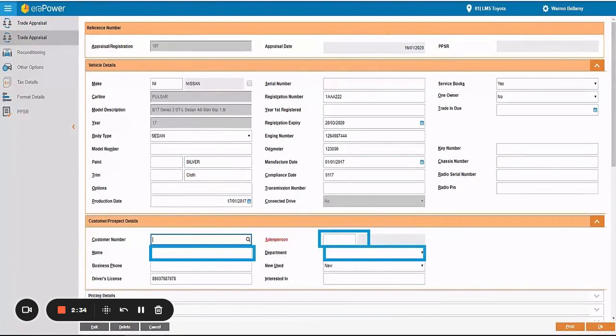The next section is customer details. Simply key the customer name in the name box. Alternatively, you can key the customer number in the customer number box and EraPower will prompt, is this the correct customer? If so, simply click yes to confirm and the name details will populate.